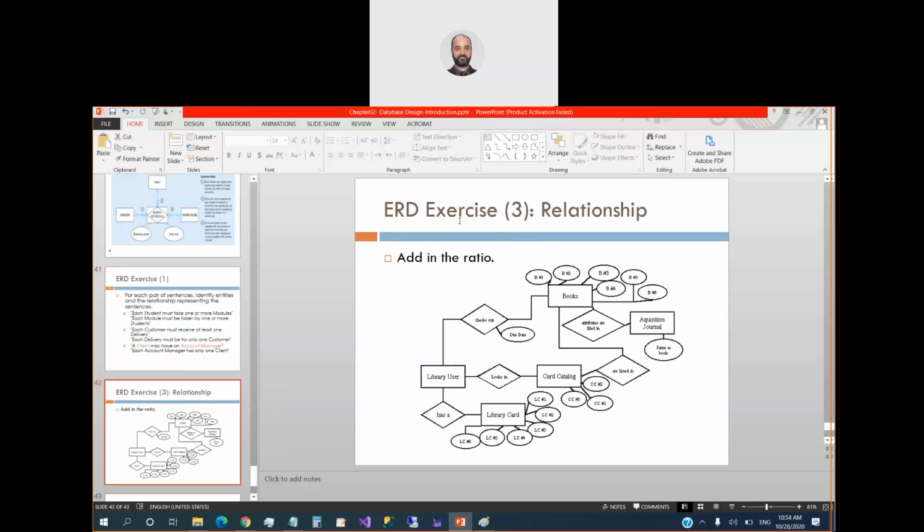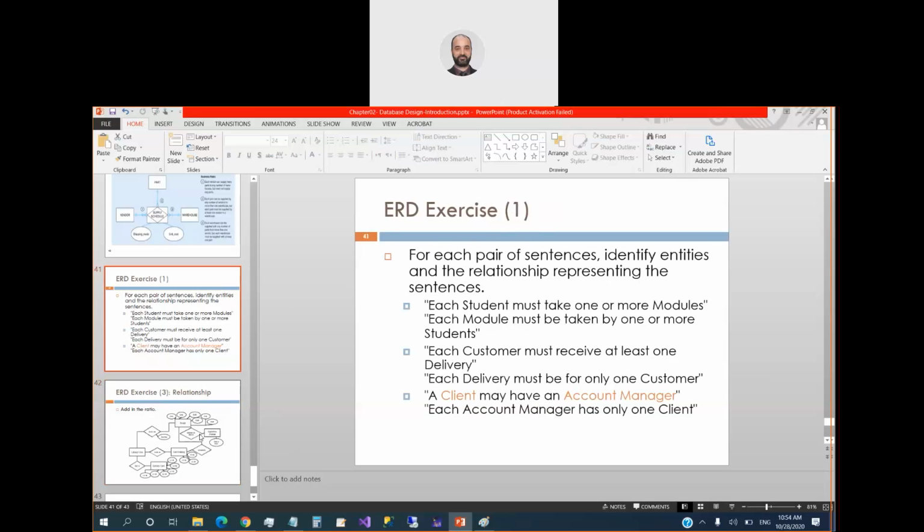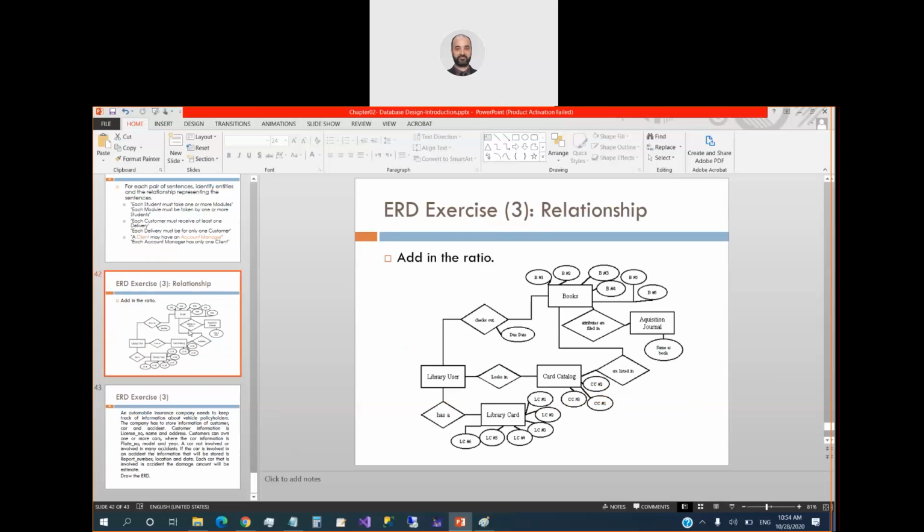Okay, ERD exercise 3, they jump from 1 to 3. There is no exercise 2. Okay, exercise 3, relationship, add in the ratio.